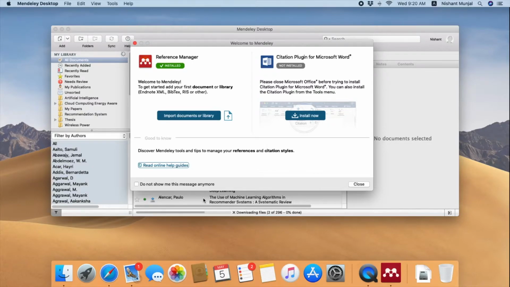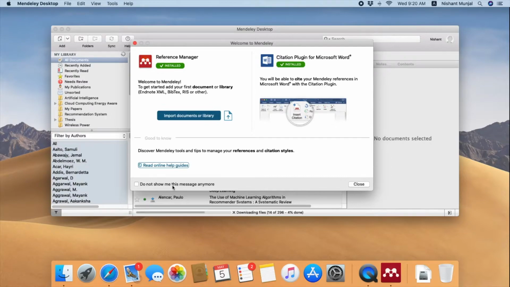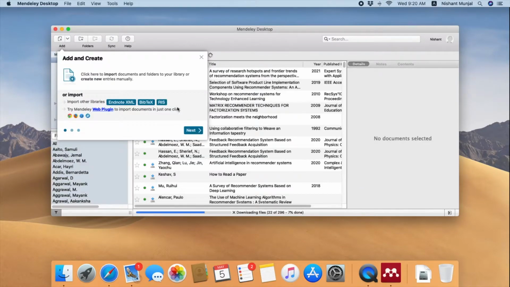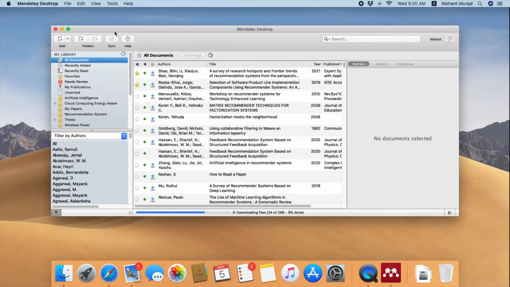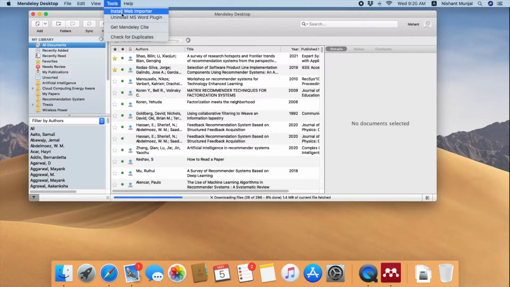are available. Also, it provides you a citation plugin for Microsoft Word, so you can install it now. You can click install now from here. It pops up automatically, and it says that it is installed. In case this doesn't come up for you, you can go to Tools and install my MS Word plugin over here. It is right now showing uninstall, which means that it is already installed in Word.